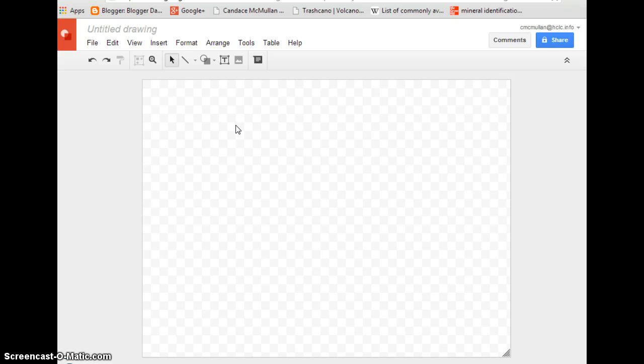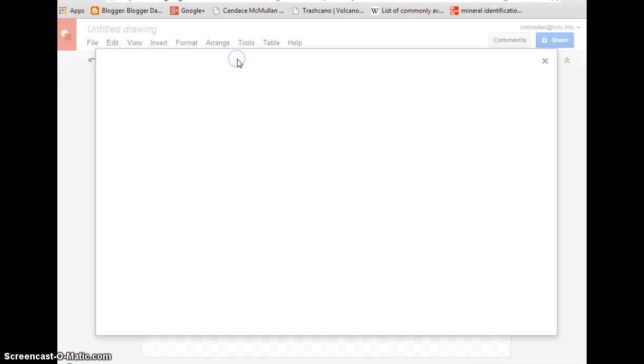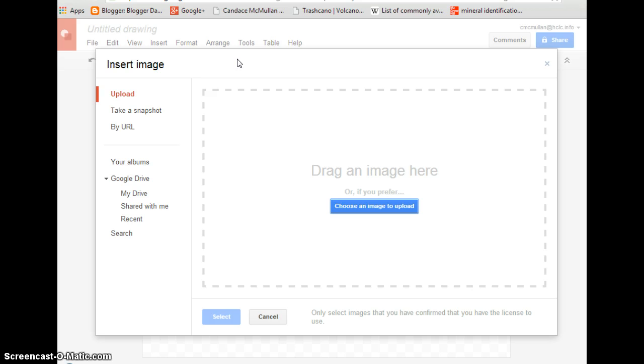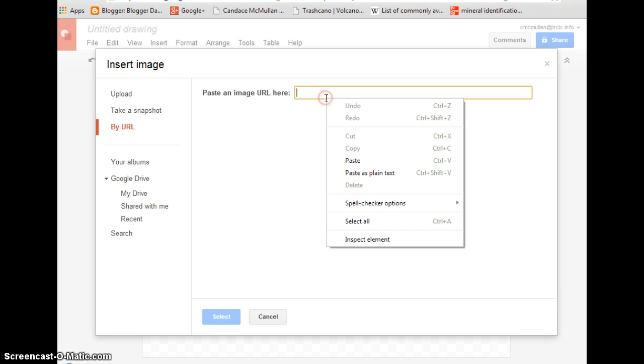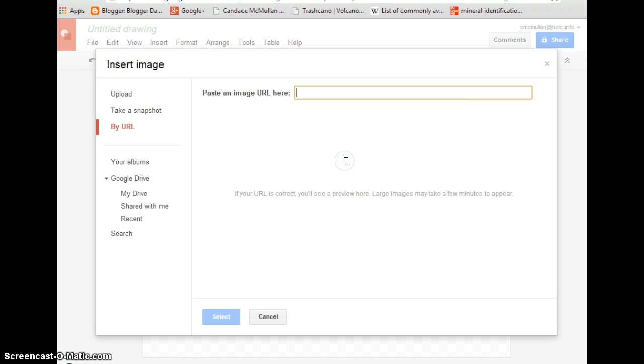In order to insert an image into your drawing, you have to click on the one that looks like a picture, Insert Image. In the directions, it tells you to go to a link, and you're going to copy and paste the URL address. So then you will come here where it says By URL, and this is where you will paste your URL address. You can do that by pressing Control-V or right-click Paste. Either one will work just fine. When you are done, you will say Select.